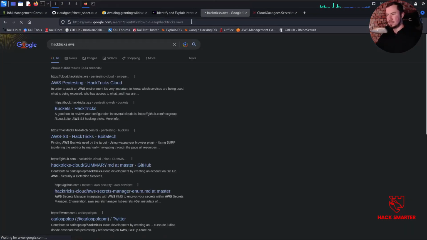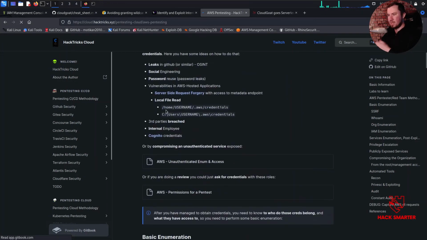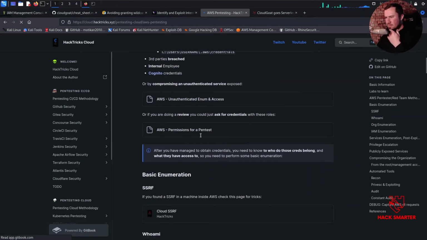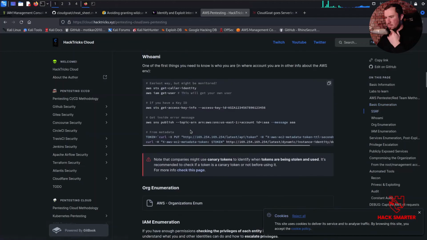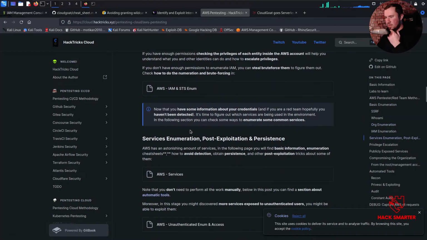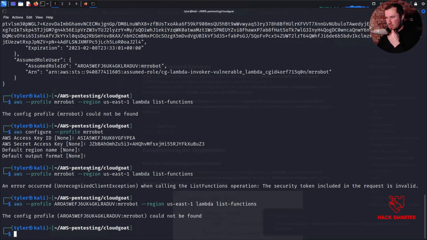Hacktrix AWS. Let's see what we can learn. Basic enumeration. Who am I? IAM enumeration, service enumeration, publicly exposed services. Oh, he says it was in the error message.